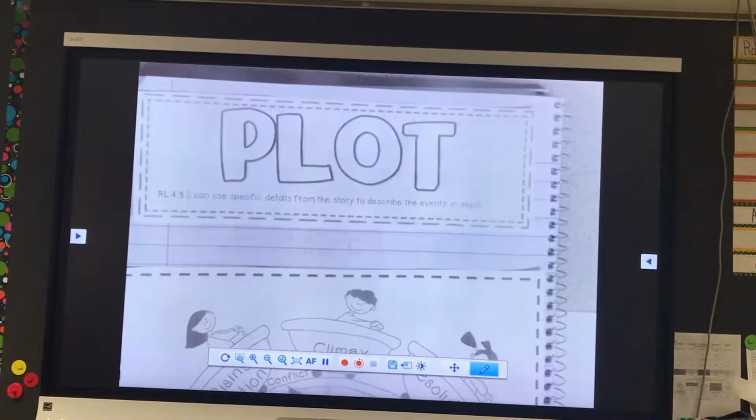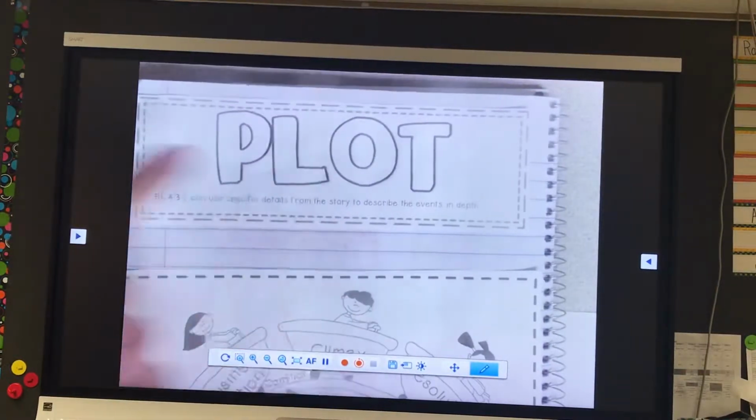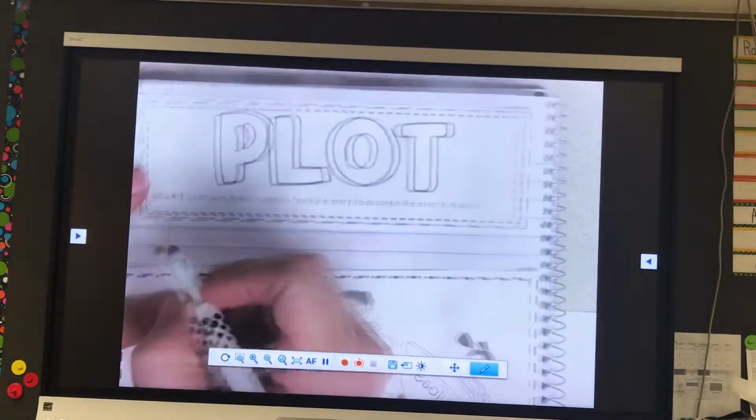Okay, so when you have that glued in, I'm going to just read our target here. It says, I can use specific details from the story to describe the events in depth. And what that is, is the plot. So let's write our definition of plot first. The plot is essentially all the events that happen in a story. So we're going to write that down.